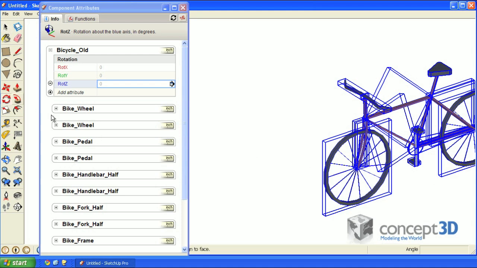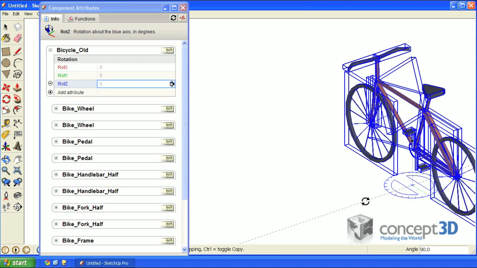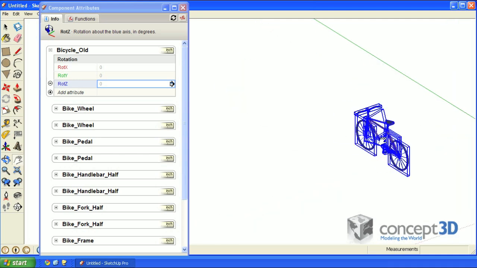With the rotation tool and the geometry still selected, we're going to rotate this 90 degrees. I'll click once to set the rotation point, click here to start the rotation, and click here to finish it. At this point, the bike is facing the same direction that it's going to initially be parked in the bike rack. Let's turn it back into a component.